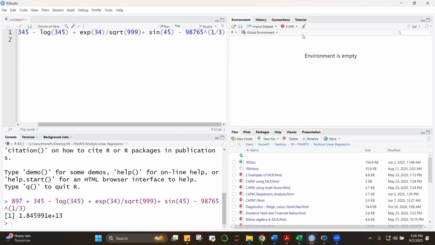Okay, so how do we now change the positions? Remember, there are four window panes. We have the source window pane, we have the console, we have the environment, and we have the files, plots, and packages. So let's now reposition this. How do you reposition it? Go here to the tabs on top.